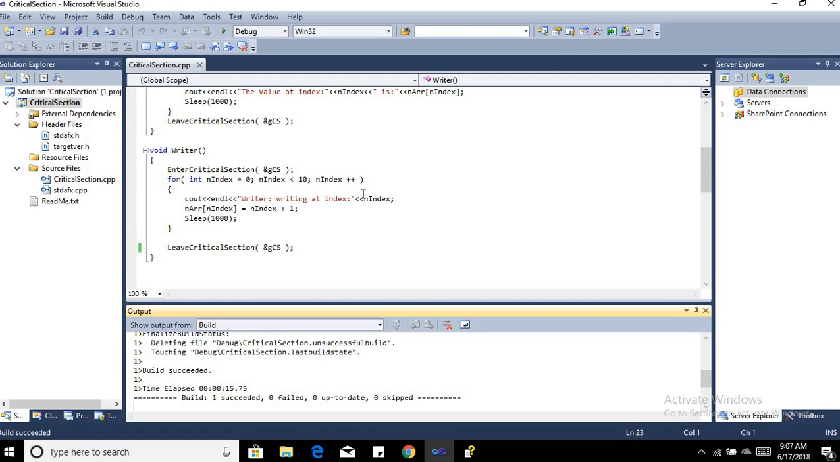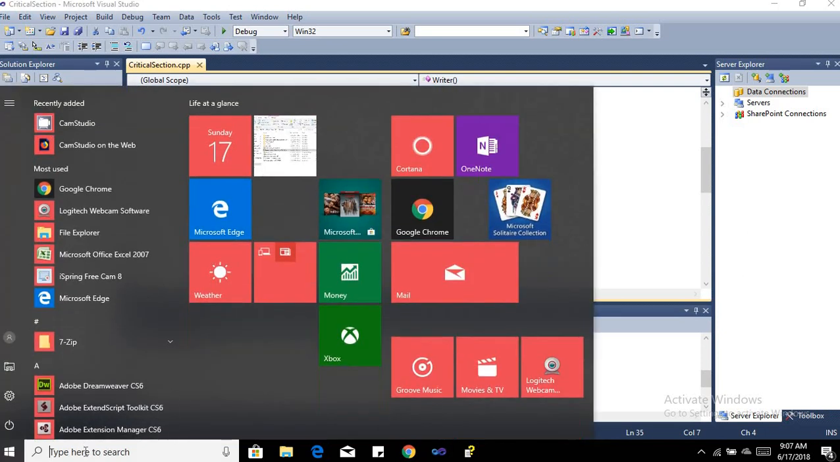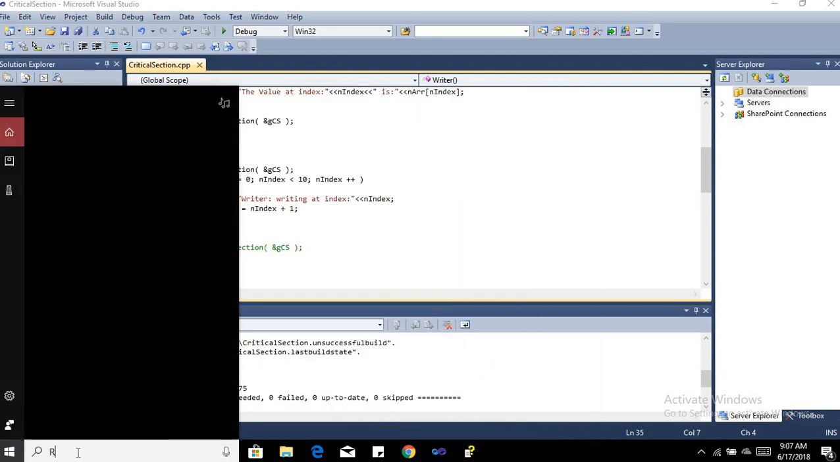2 minutes means 120 seconds, and then you can run this program and just leave this critical section, comment it, and then you can see what happens. After 2 minutes, you will be able to see that your program crashed or threw some exception. I will try to do this. Okay, let's do that. Let us see what happens.